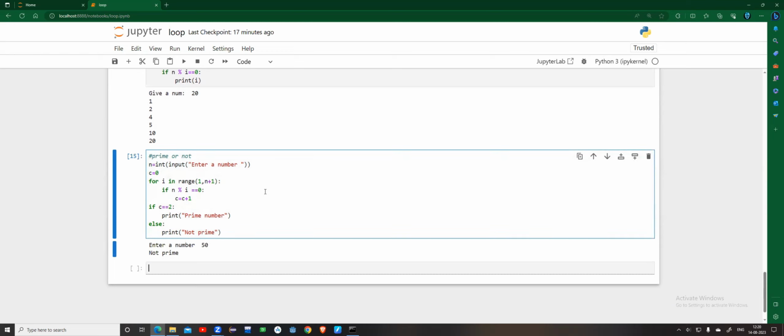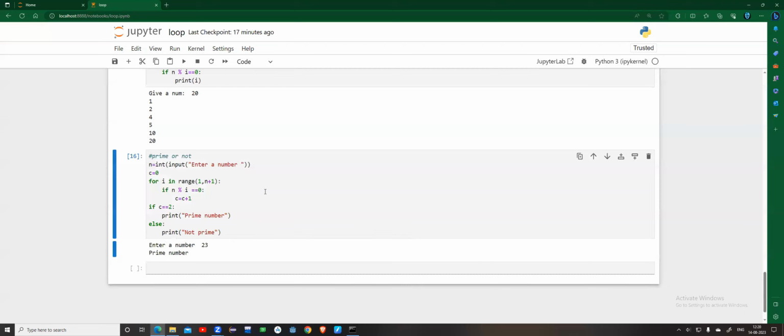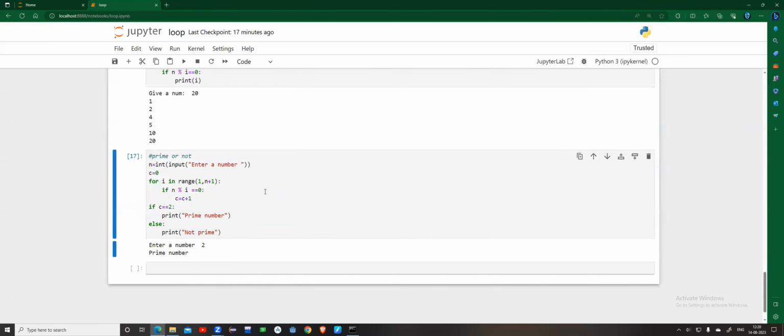Run it, hit enter. I say 23. 23 is a prime number because it has only two factors, 1 and the number itself. Then I say 2. 2 is the only even prime number. So it's working now. Great.